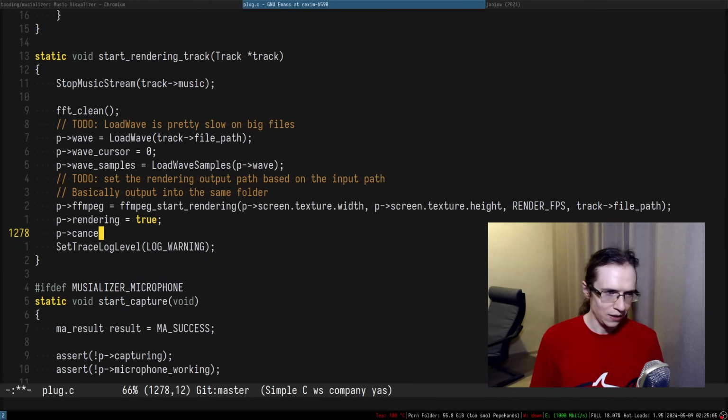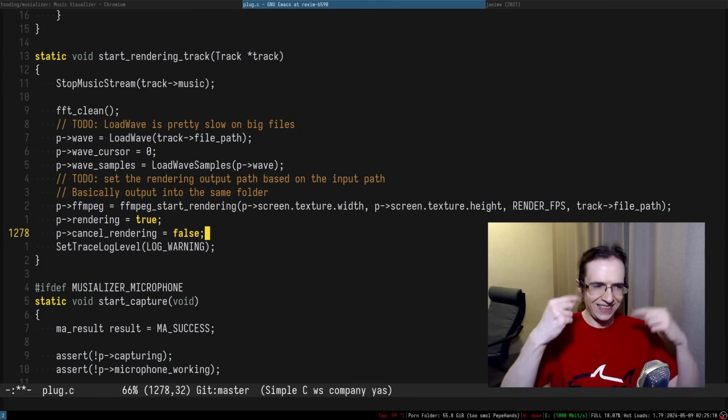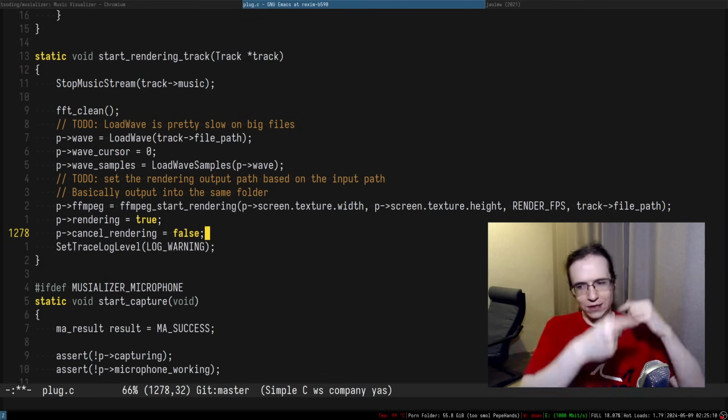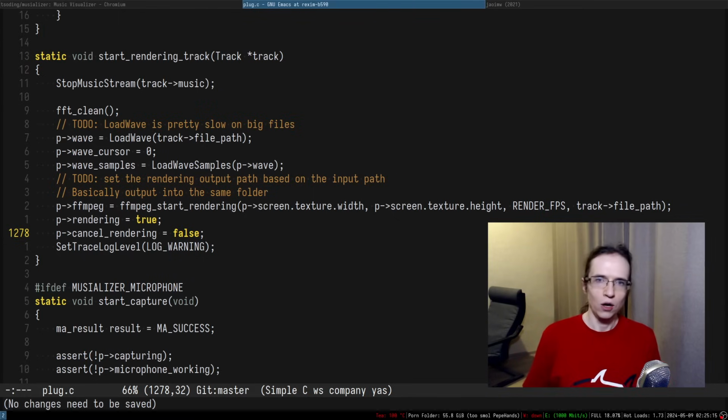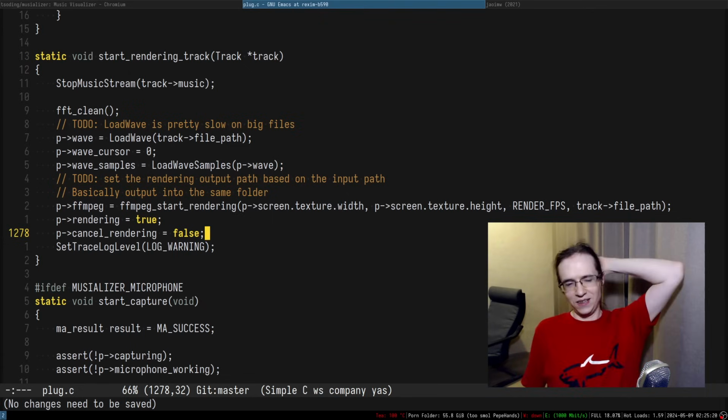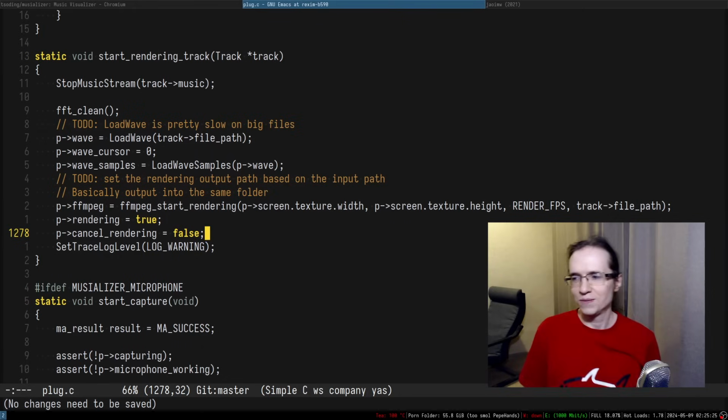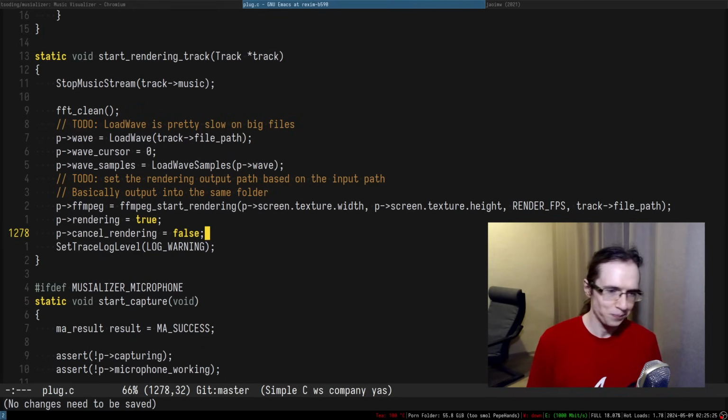So cancel rendering is going to be false. And it's sort of like effectively scheduling the cancel rendering on the next frame, right? Whole ass function. It's like a whole grain bread, and this is a whole ass function. It's not a half-assed function. It's a whole ass function. Just a whole wheat bread.